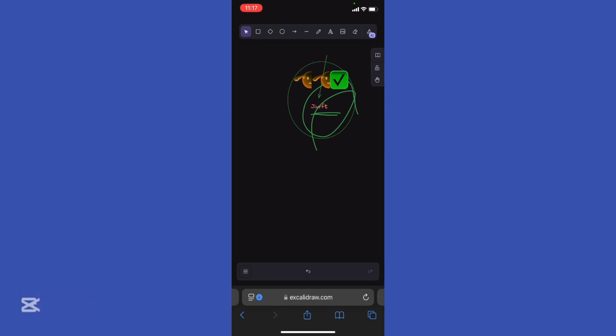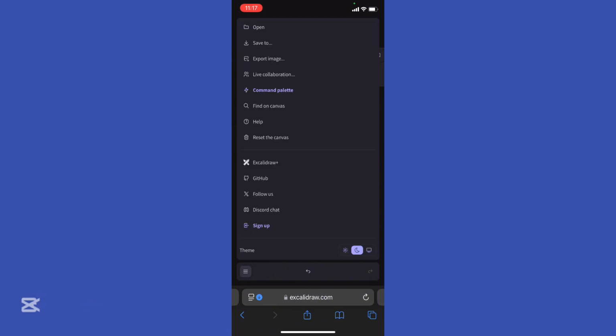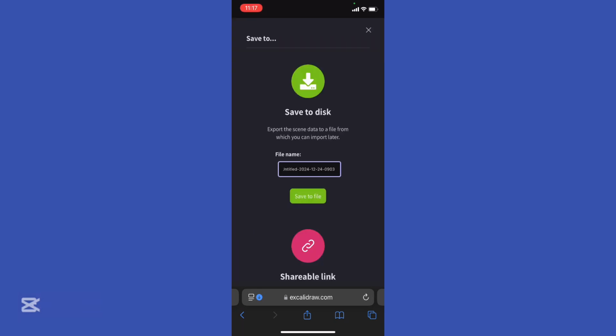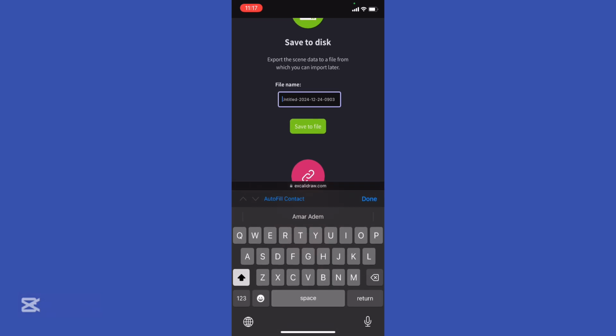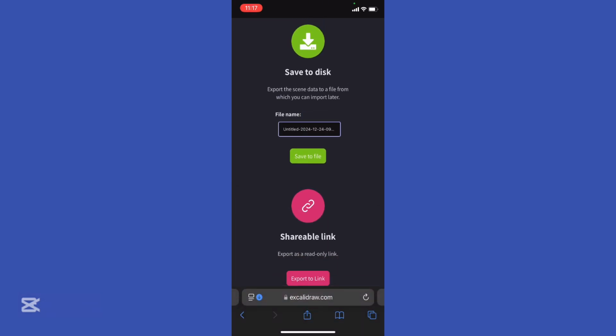Let's get started. First, save Excalidraw projects as a file. Click the three dots at the bottom left and go ahead and select the second option, and you're going to be able to save it as a file. If you want to change the name, of course you can change the name, and you can save it as a file by clicking save to file, right?